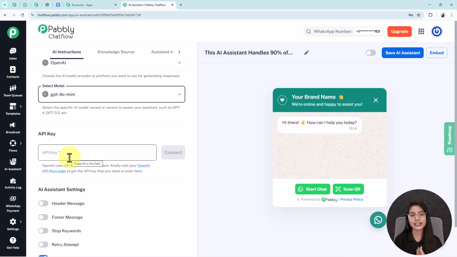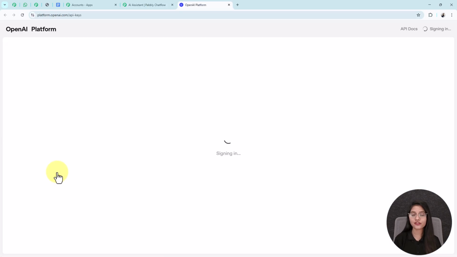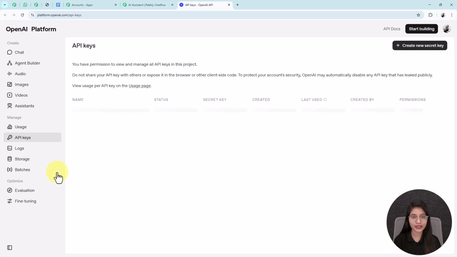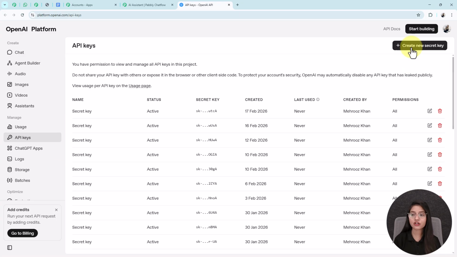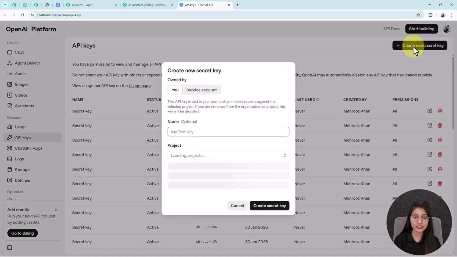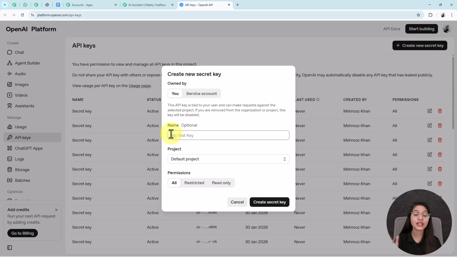Next, the API key field where you have to paste the API key. Now, for getting this API key, you just have to click on this OpenAI API keys page link. After that, you will come in this OpenAI platform where you have to click on this plus create new secret key button. Next, the name is optional. You can enter it in this field if you want to. After that, the project I'm going to select as default project. Next, the permission I'm going to set as all.